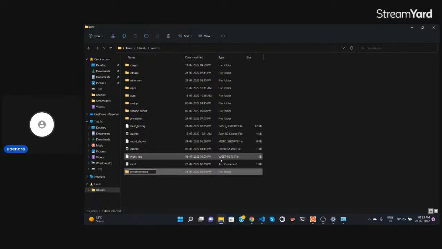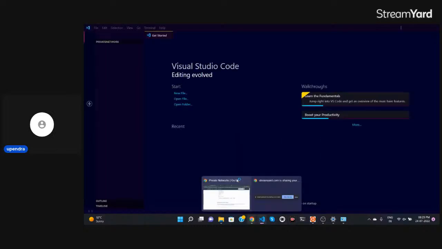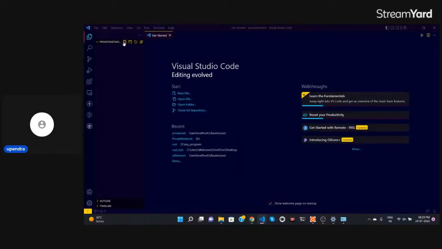So my new folder is private network. I've created this new folder, and let's open it with the editor. So I'm opening VS Code editor, and in this I'm going to make a file named genesis.json.